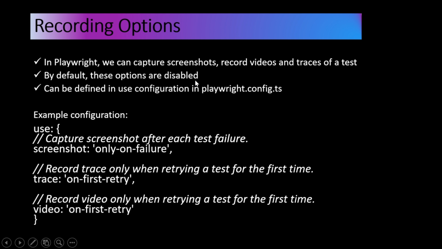By default, these options are disabled, but they can be configured in the playwright.config.ts. In playwright.config.ts, we have the global use configuration, so we can define it there. Then it would be applicable to all the projects, that is all the browsers, and we can also define it at the project level, that is at the browser level, right?